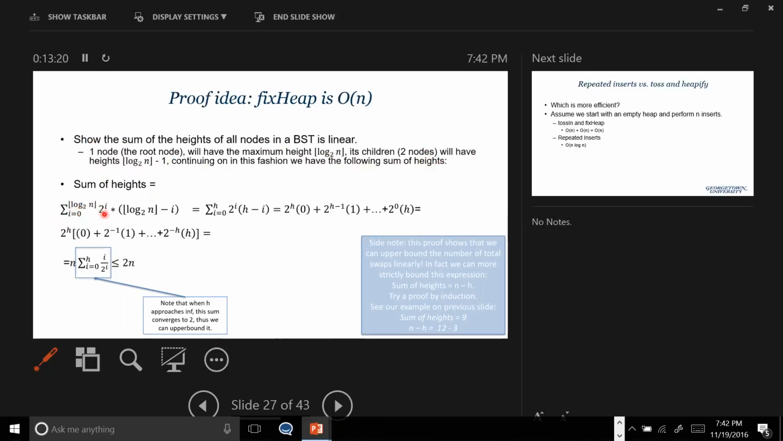And we can simply take the number of nodes at that particular depth, 2 to the i, multiply it times the height, which is going to be log base 2 n minus i, for each i, that is each depth of the tree. So for example, at i equals 0, this is the highest height of the tree, or I should say depth of the tree.